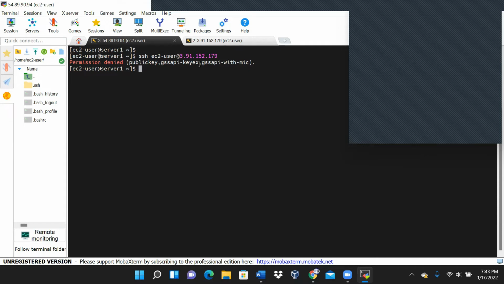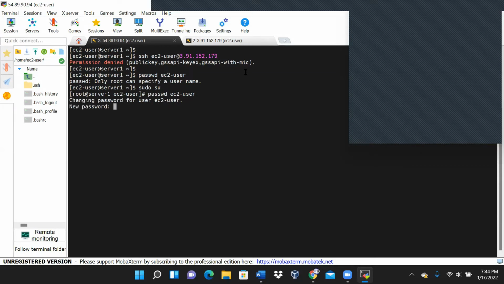All right, so permission denied. EC2 is 3.91.152, the IP address is correct. Public key. Let me find out about that public key. I did before, but okay. So passwd ec2-user, only root can specify a user. su means switch user. Changing password for ec2-user. No need. Okay, I'm here. So that is done.